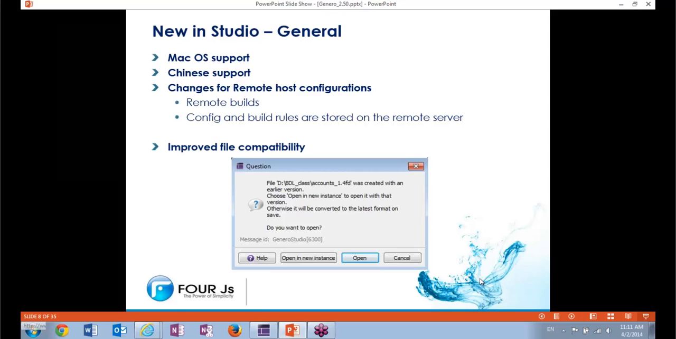So for these Genero Studio remote host configurations, there have been some enhancements in 250. One thing that's helpful for folks that have, for example, a slow connection between your Genero Studio client and the Genero Studio server on a remote host is that they support remote builds now. So your project files are built remotely, which really improves performance for the build process.